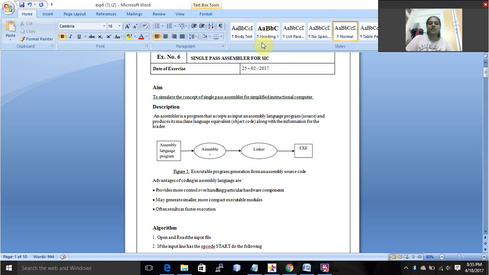An assembler is a program that takes an assembly language program as input and produces its machine language equivalent along with information for the loader. We are seeing the diagram here: assembly language program, assembler, linker and executable. This is executable program generation from an assembly source program.